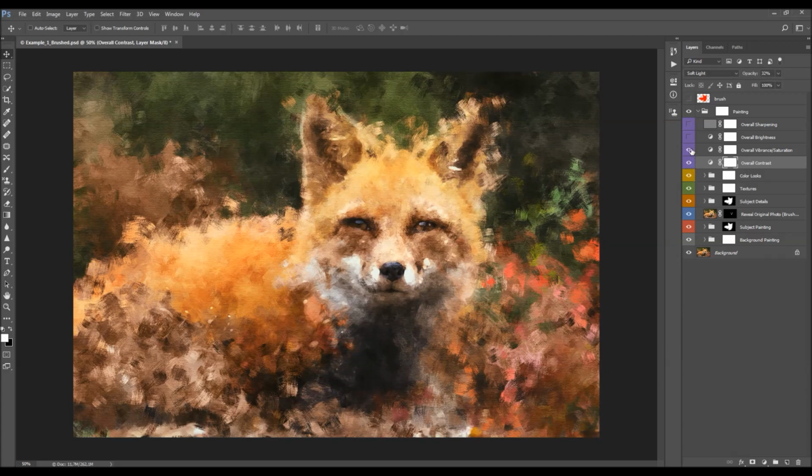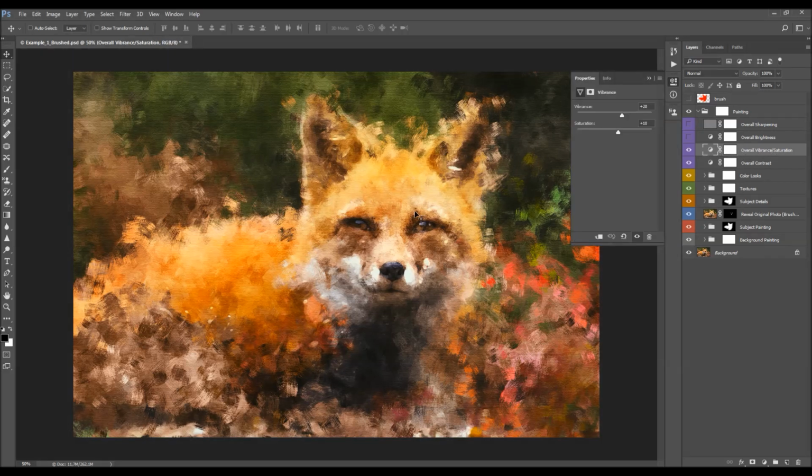Okay, and the next one we got here is the overall vibrance and saturation layer. So what you can do is just double click on this layer thumbnail, and here using these sliders you can adjust the vibrance and saturation. So just gonna increase them just like that.